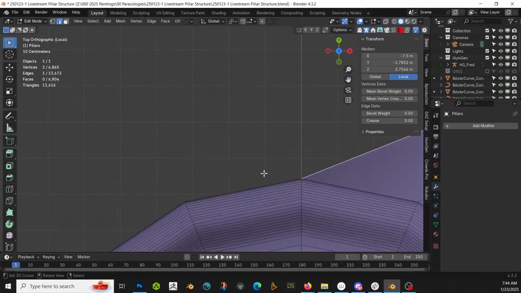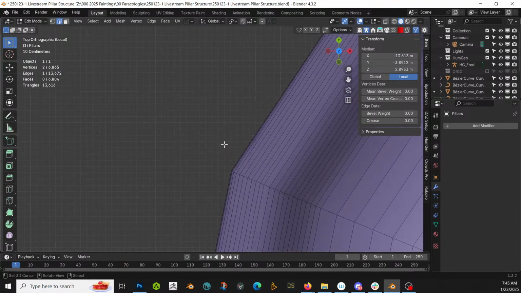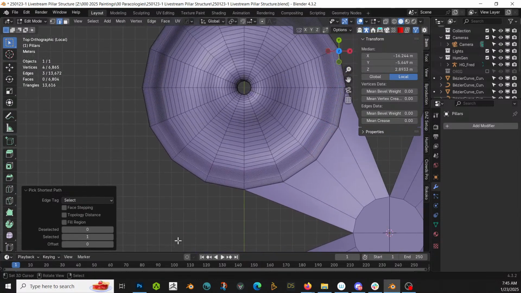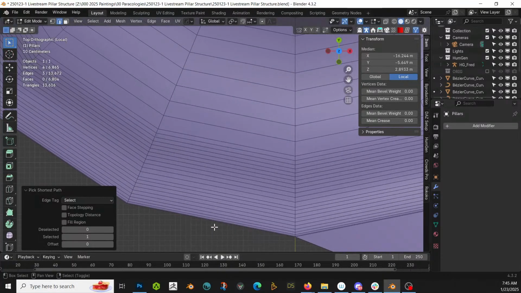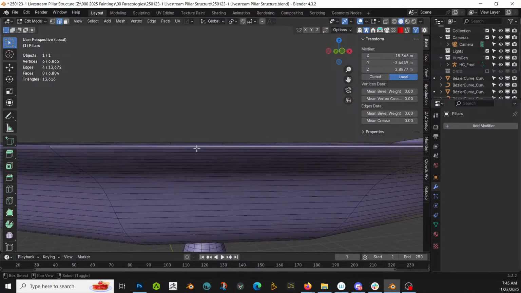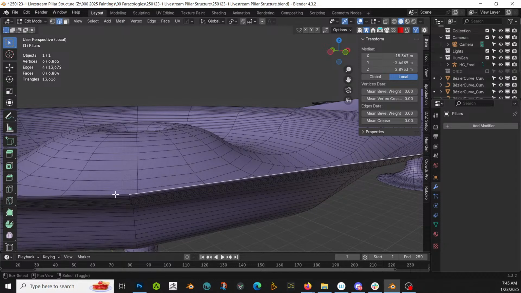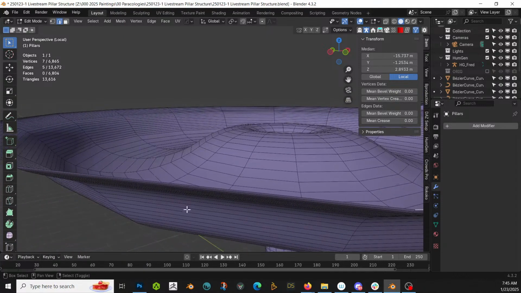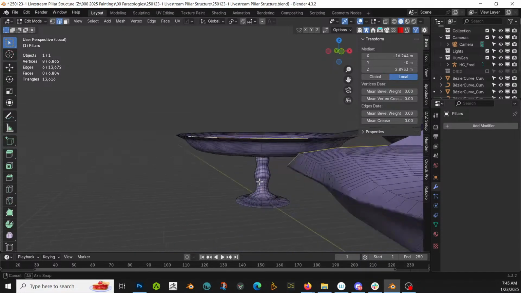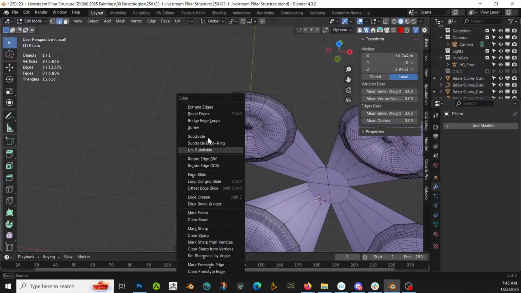We're going to select this one. Just select the 3 here this time, not the 4. And did I grab the right one? Nope. This one, and this one. Let's make sure I got the right one selected. I think I do. Yes, I do. Control E, bridge edge loops.